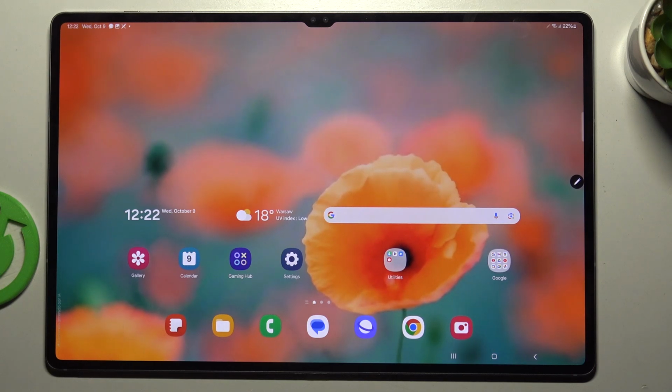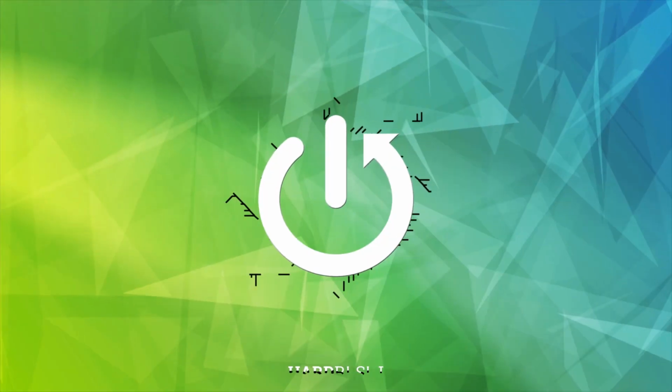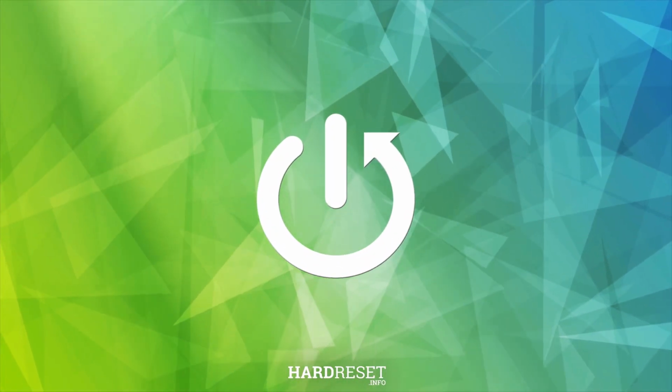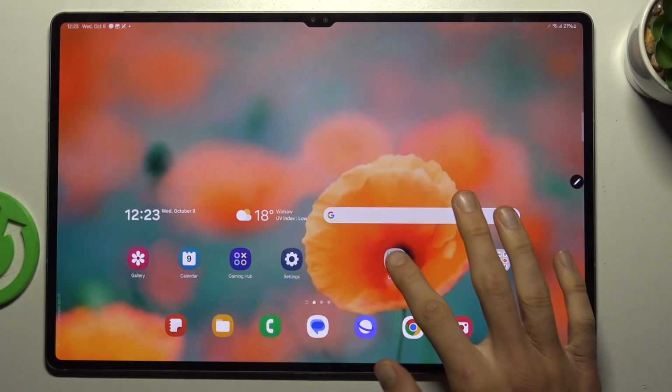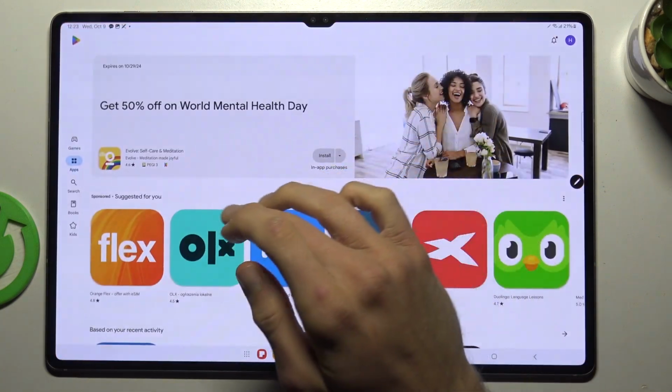Today I have Samsung Galaxy Tab S10 Ultra and I want to show you how to fix the problem when your game or application are not visible on your Google Play Store. When you have the same problem as mine, you find your game but you can't download it.